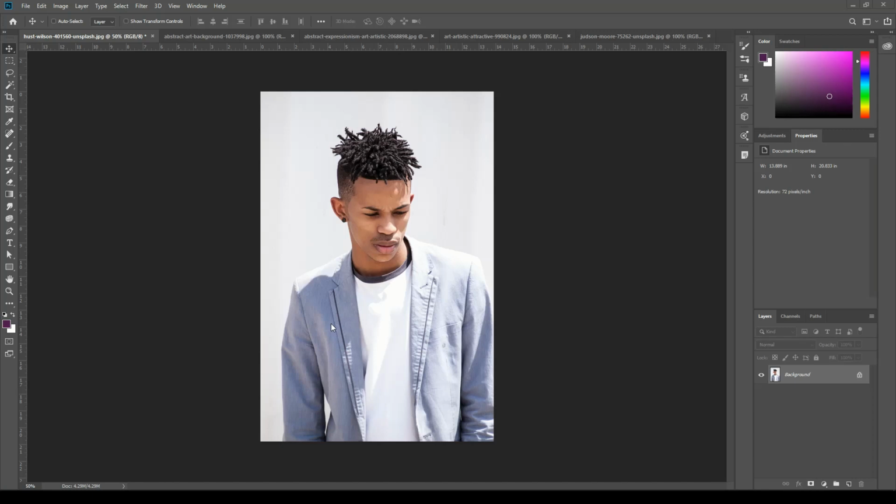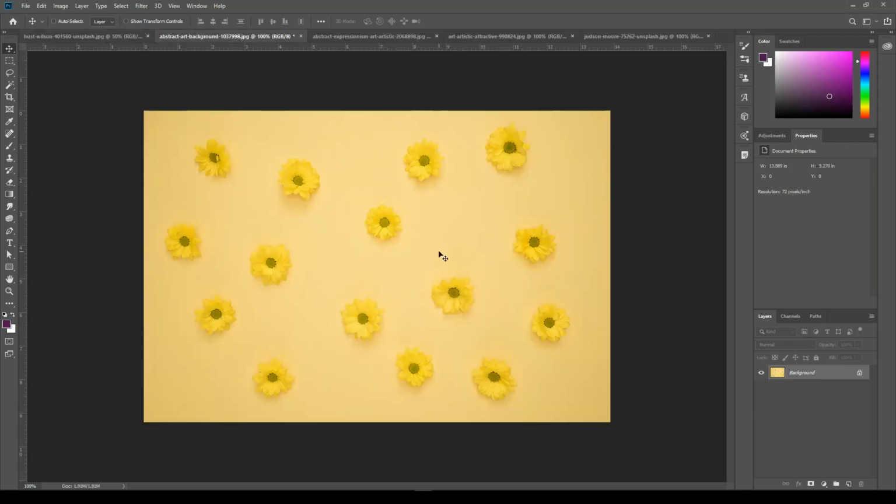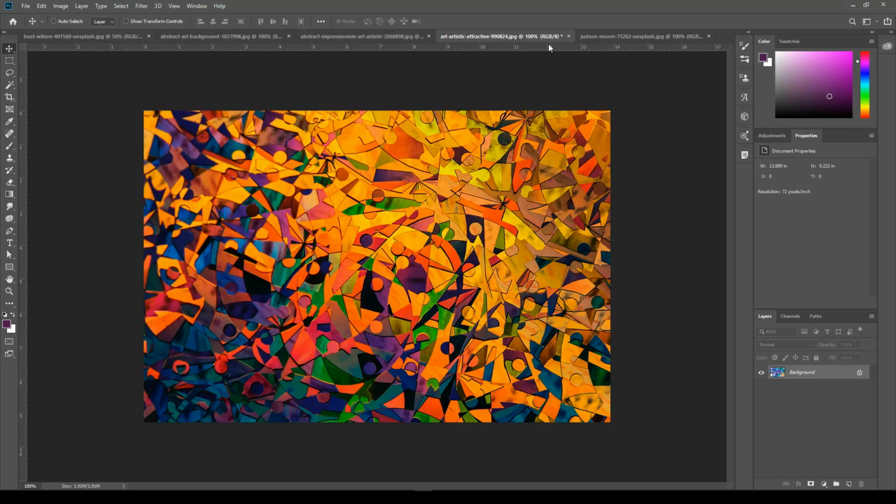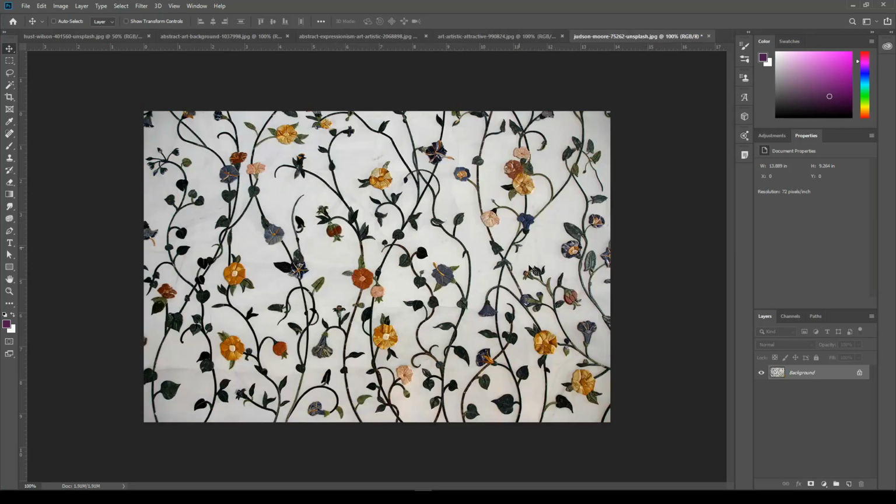So I've already got an image open here and I've decided that we're going to change the texture on this guy's jacket. The textures I'm going to use are this flowery image right here. We're going to use this abstract kind of watercolor painting thing here, and I thought this abstract kind of shapes would be a nice one to use, and this floral pattern that I've used once before, so we'll give that a go as well.